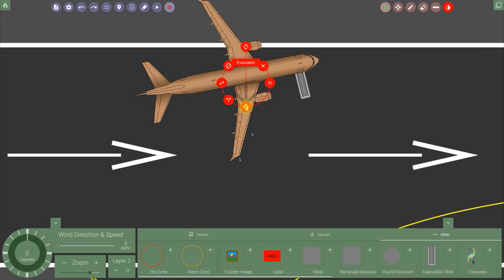Alright, so let's go ahead and set it up so that they're coming out of that door, but we need them to be coming off the trailing edge. So let's rotate this just like that. And we need them to run off this direction, not over the top of the aircraft. So let's have them go left. And that's how you do that.